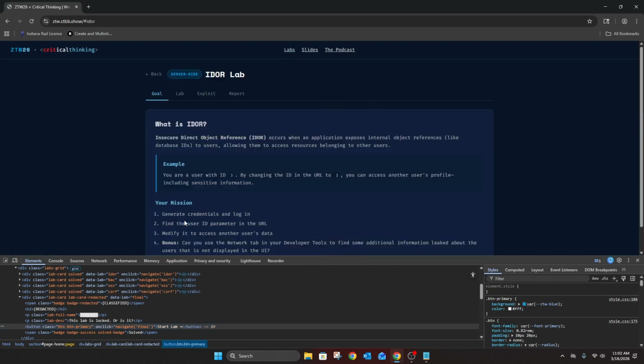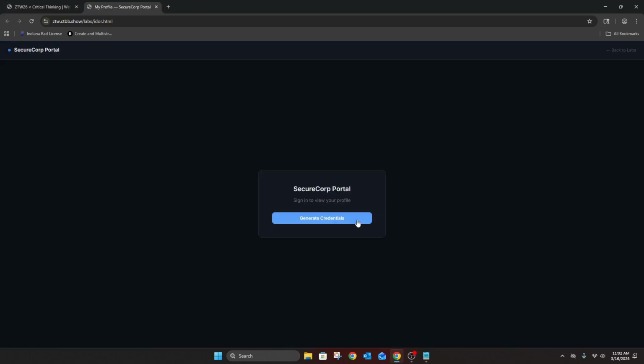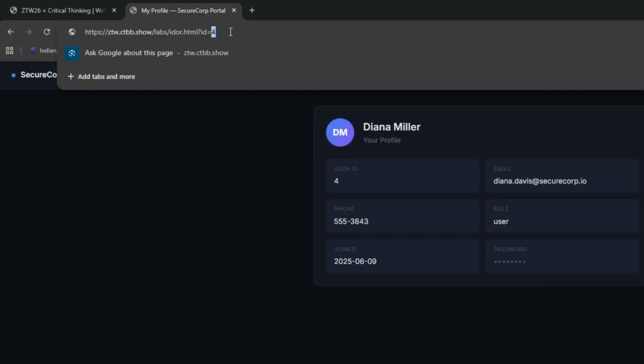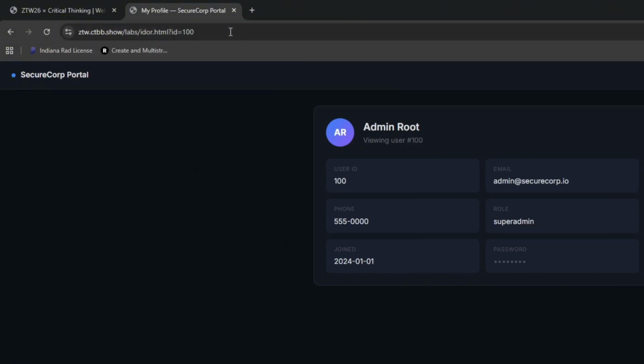Let's do this IDOR. We'll start the lab again and open it up. Generated credentials, and you'll see this time it gave us a user ID of 4. So let's change this to 100. Click enter. And you see that now this user is admin root. Their role is super admin. You'll see we have a password, which is just a bunch of dots.